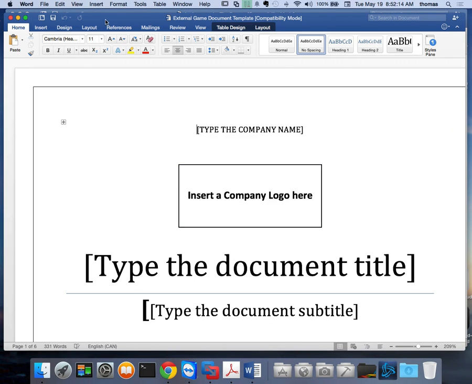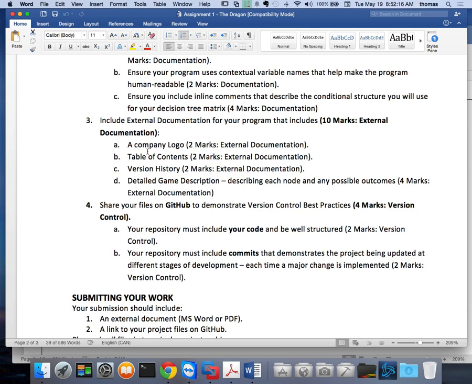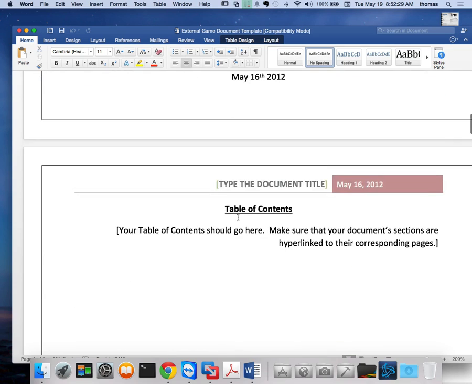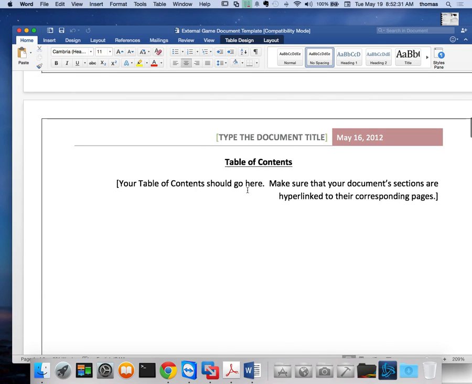It's minimal. It's not like a lot of marks here, but if you notice what it says, a company logo is worth 2 marks, so 2 points for your external documentation, right? A table of contents, well, the external document comes with a base area for the table of contents. This is where you're going to put this thing.